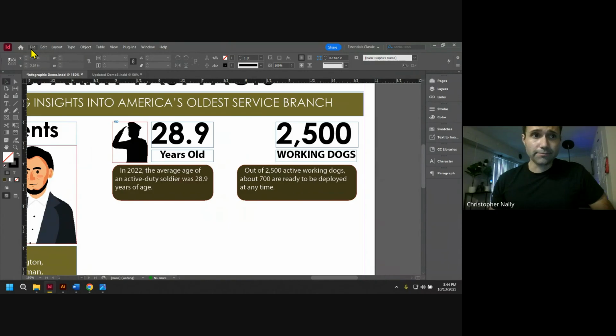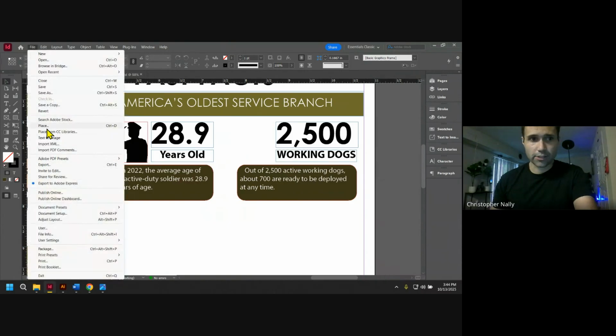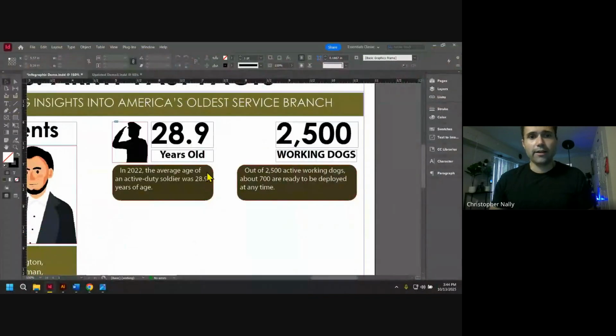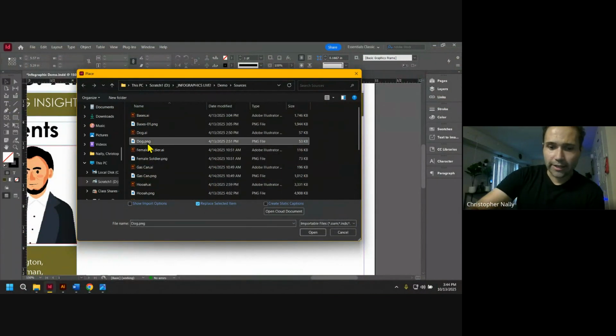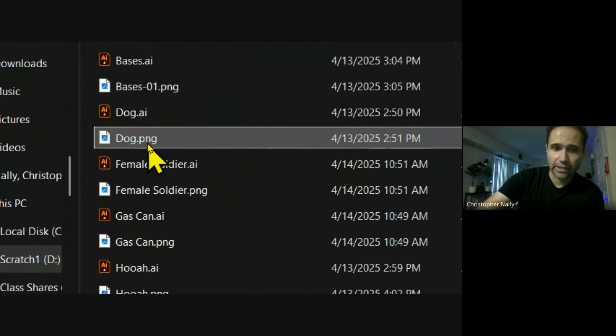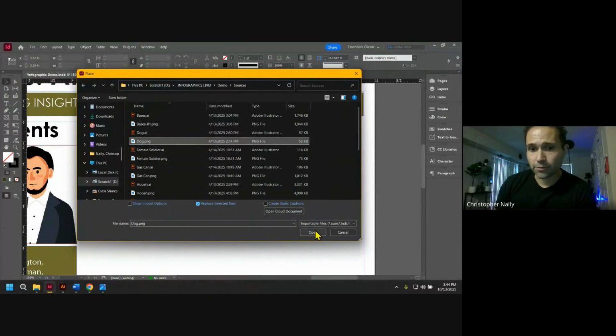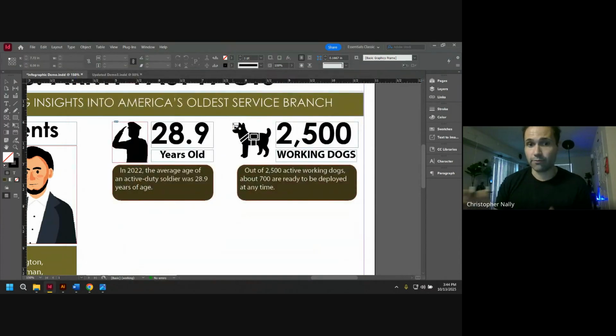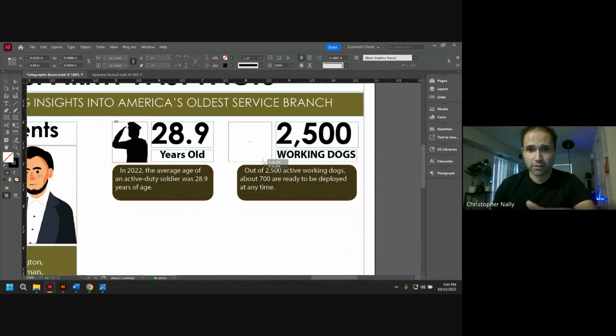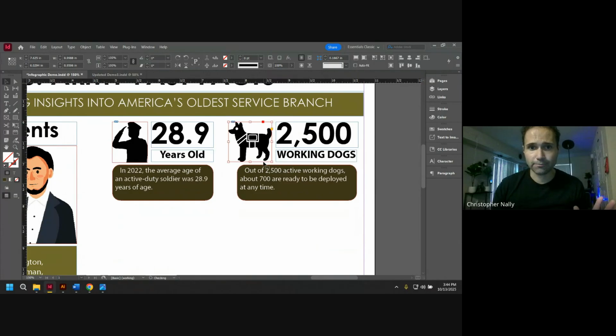And we're going to go up to File, back to Place, Control D, and you're going to find the dog image. It's another PNG. We're going to open up dog, and there's our little icon. Similar to the salute, you're going to click, hold, and drag a nice box proportionately from the top of the frame of 2,500 to the bottom of the frame of working dogs, and let go. And there we go. Now we have the icon that matches that image set.